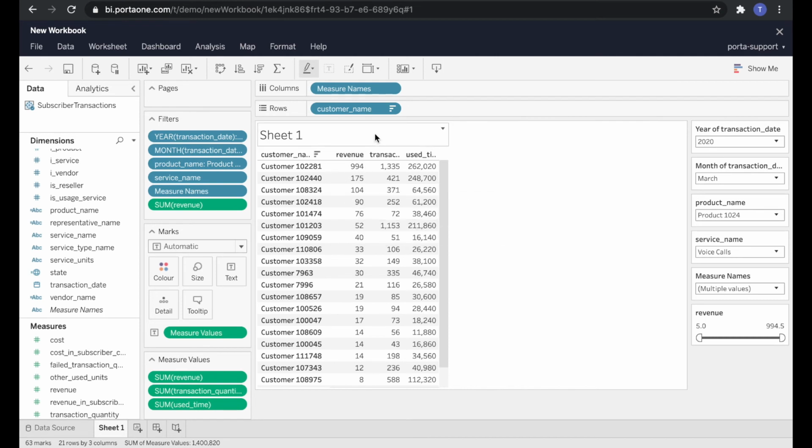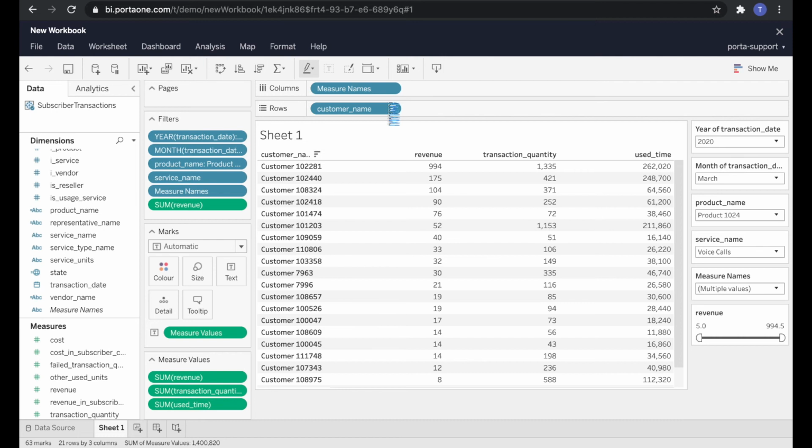Let's also change the fit here. Click on the dropdown, set it to Fit With, and now you can see all of the column headers. Then you can just drag this to the right to show the customer name.